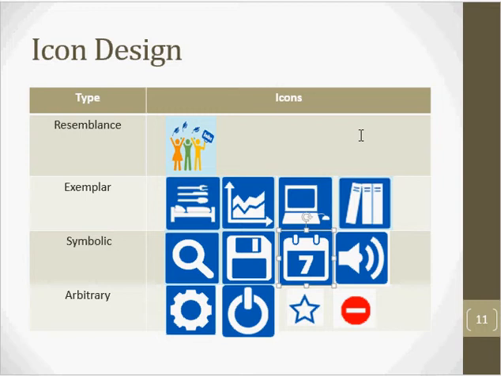And this is an icon that we also design using symbolic. A calendar displays the idea that it is used to show the date, and in this case, it displays the idea of showing the date of the recruitment talk to be held.